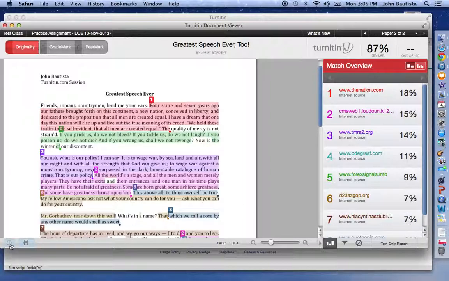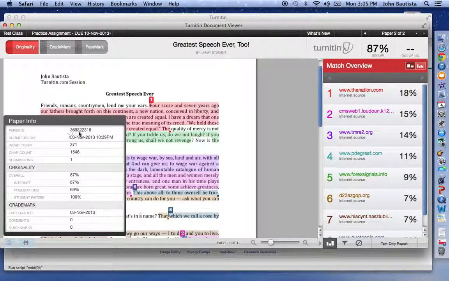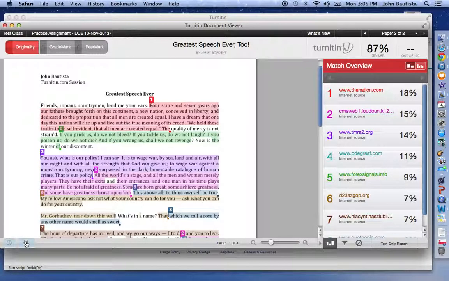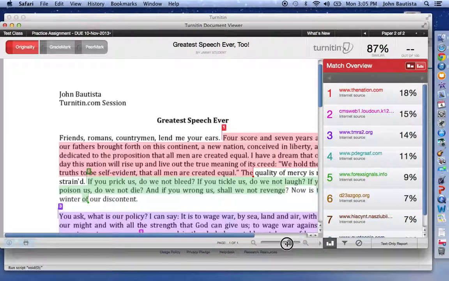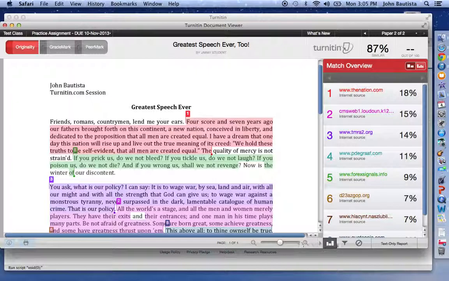Let me go over here on the bottom left-hand corner. You can view information about this paper, the paper ID, when it's submitted, at what time, how many submissions, word count, etc. Over here, you can, of course, print and download this assignment. On the bottom, you can zoom a little bit more so you can see it bigger size there. Here we're on the view sources already, so you don't need to click on this.